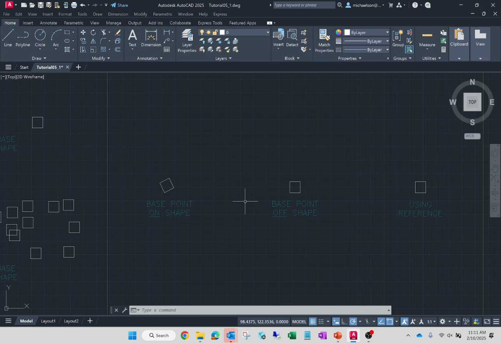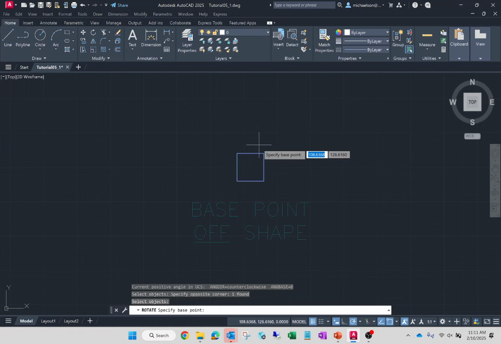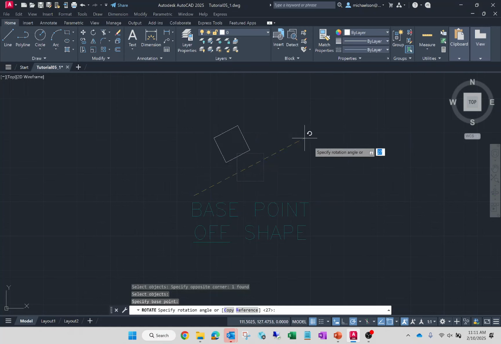How does it work when the base point is not on the shape? Let's try that. So rotate. Let's pick the square, right click, and then let's pick a point, like right here. When I do that, look what it does. It treats that point as the center of the circle about which we're rotating. Does everybody kind of see that?